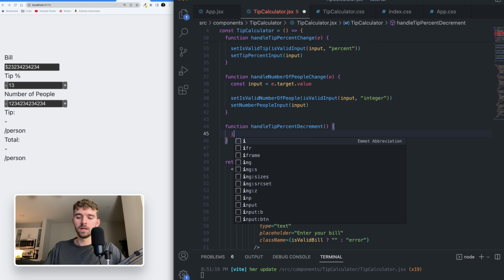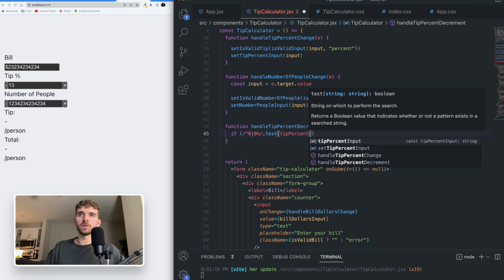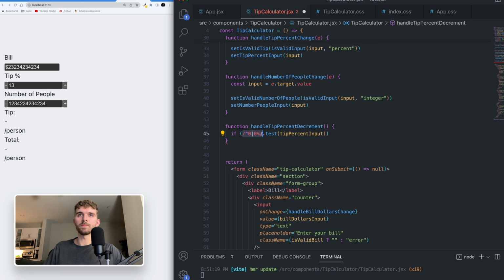a negative percent. So we actually have a little bit of regex here, super simple regex. At the beginning of the string, look for a 0 or look for a 0%. And if either of these match, we want to do the test method that regex gives us, tip percent input. So we want to test tip percent input to match this pattern. If it does, return. We don't want to do anything. If it's at 0, we don't want to go lower than 0.